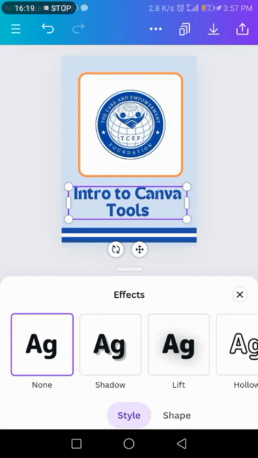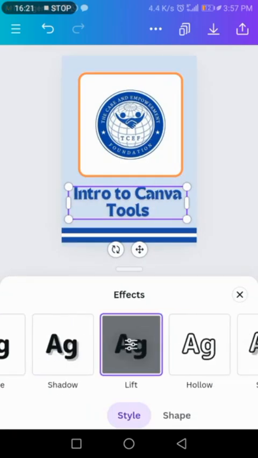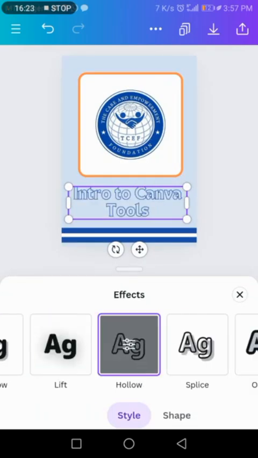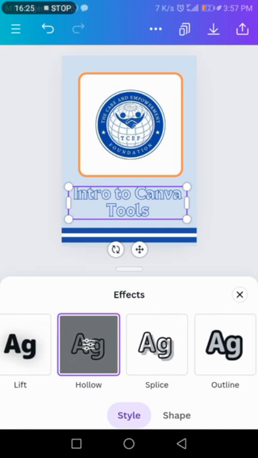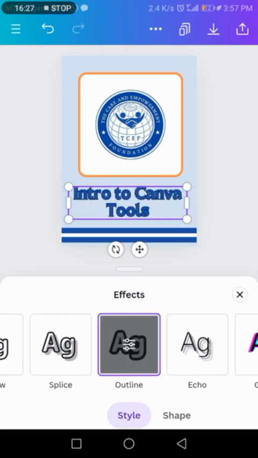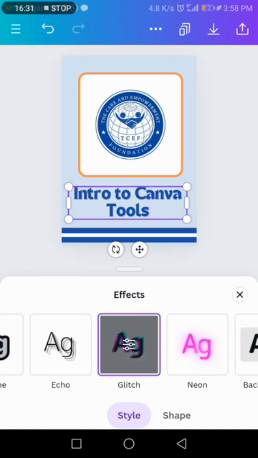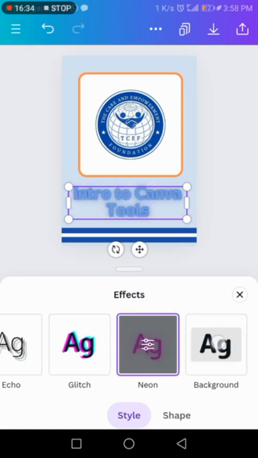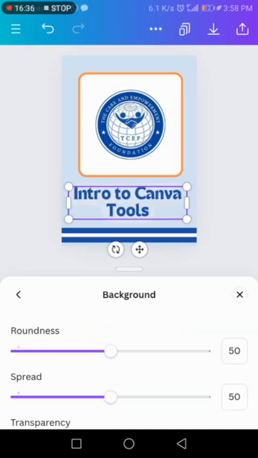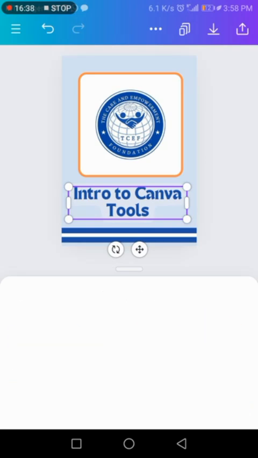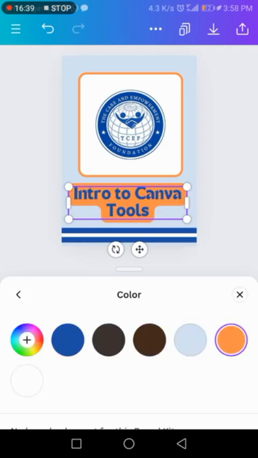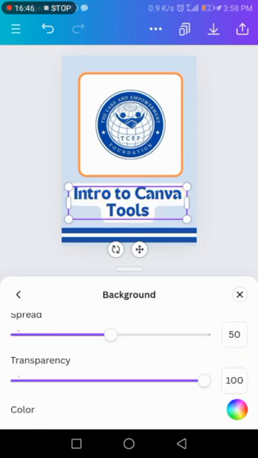And also text has effects, you can make it shadow or lift or hollow. I like hollow. Or outline. You can choose any of them, glitch, and background too. You can change the color here. Observe. Yes, you can give text a background too. We don't need this.